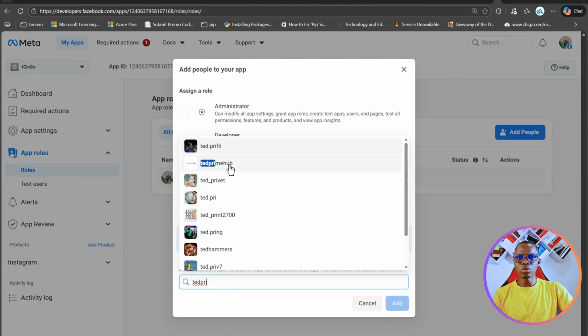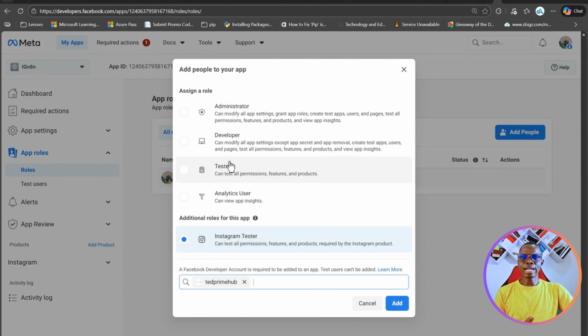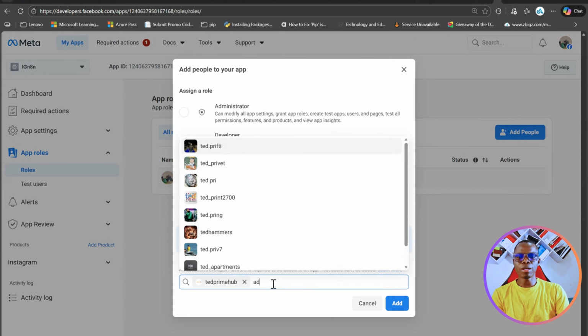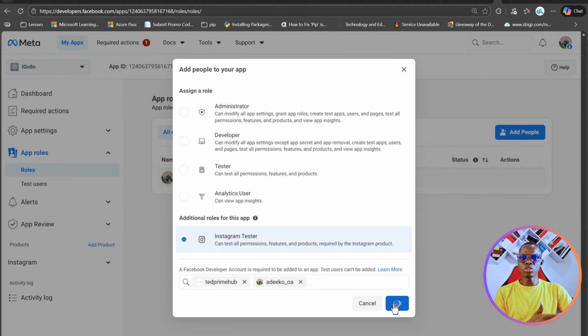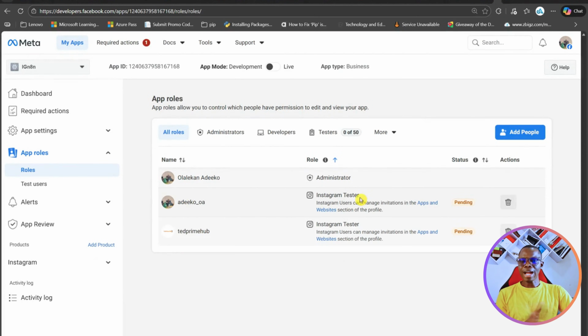You come in here and type the Instagram account that you want to connect. So this is what I want to connect, State Prime Up. I can connect more than one here. If I want to connect my personal account, this is it. I can pick it up here. I've added all these accounts. They will receive a notification to accept whether to be added to this particular app or not. So you do this, right? All we need to do next is to confirm this invitation in our Instagram account.